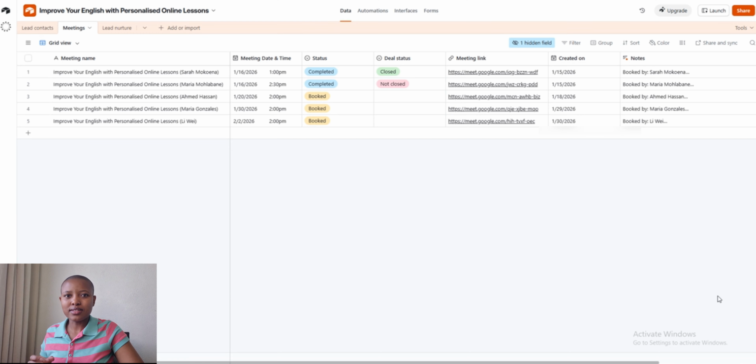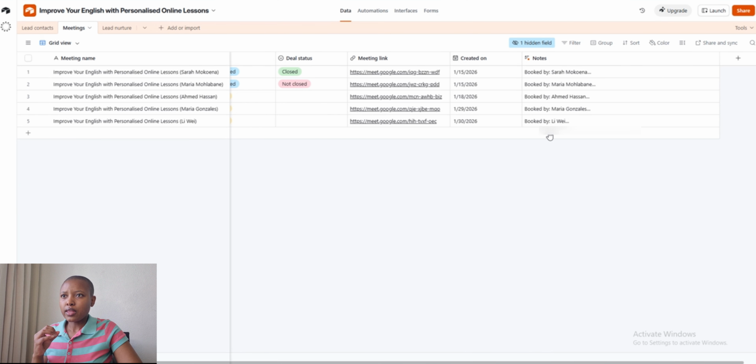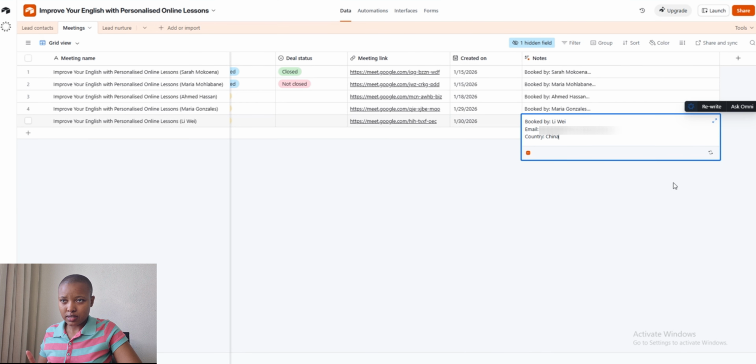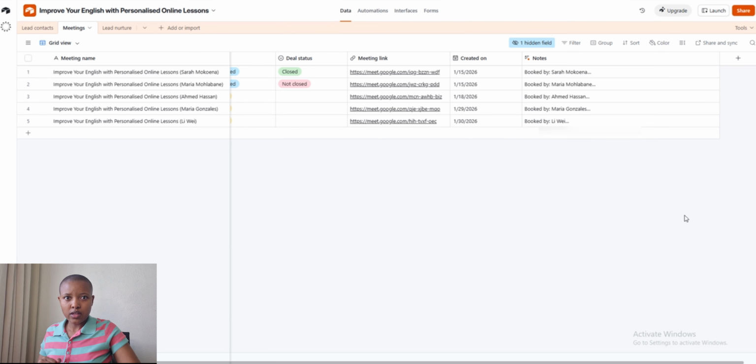So over here, we can see the meeting date and time. We can see that the meeting has been booked, and this is the meeting link. The date was created on or booked on, and these are the meeting details. So basically, this is the lead's name, their contact or email address, and the country they're from. So this gives the team everything they need in one place. There is no digging through emails or calendars looking for meeting links.